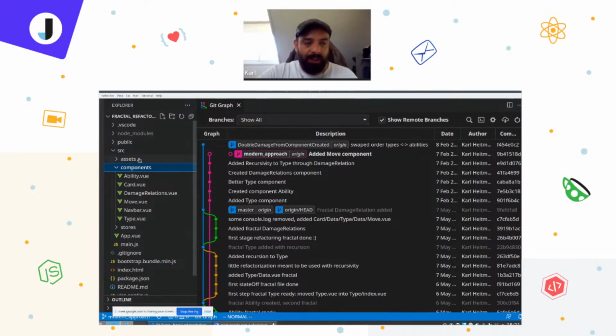So here I have the card component, and here I have the type and ability component, and damage relations component and move component. It is all flat here. But if you take a look, can you see at one glance which component is nested under the other component? It is quite a mess. And what if the card starts growing much more? You will end up with many components in this folder.